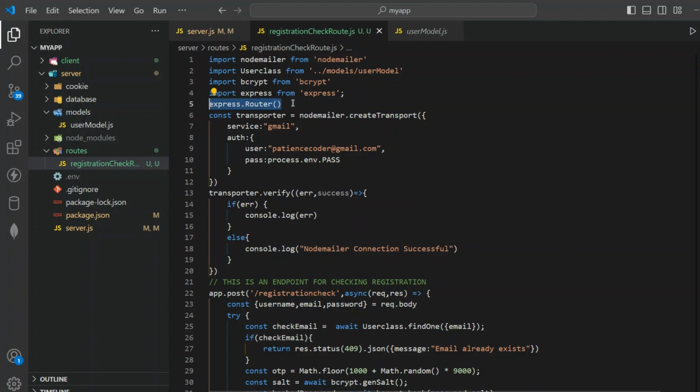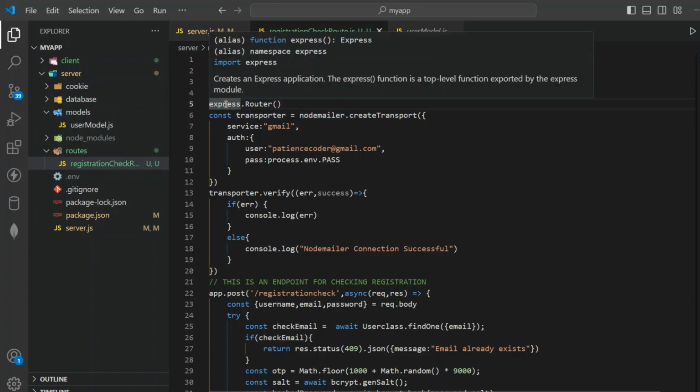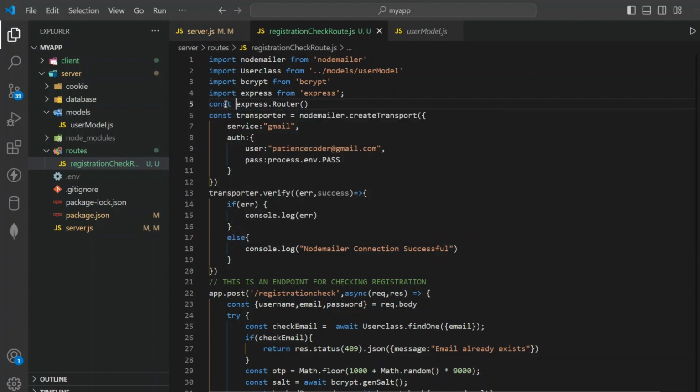So we have to store this inside a variable. You can name the variable whatever you want. For naming convention, I'm going to give our variable name as appRouter. Now we are defining our router inside this appRouter variable. So here, instead of this app.post, we have to use appRouter, because now we are managing our routes using this function express.Router, and we are storing that inside this appRouter variable. So here we have to give appRouter.